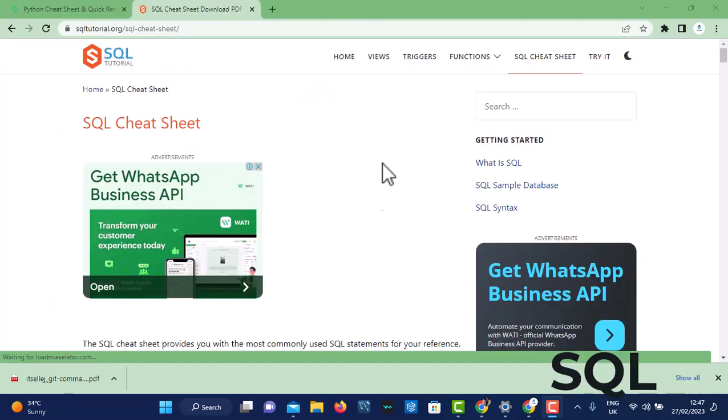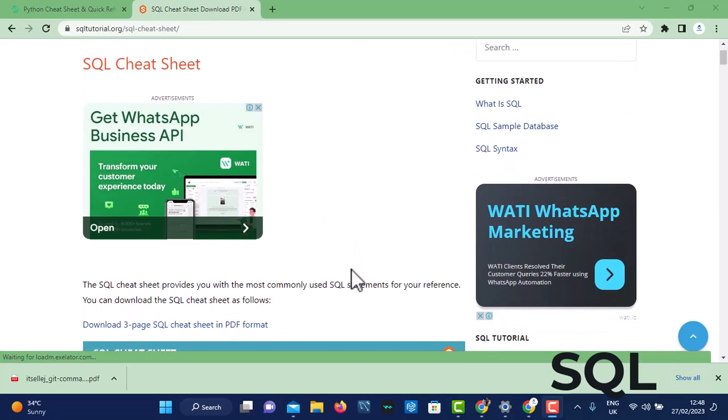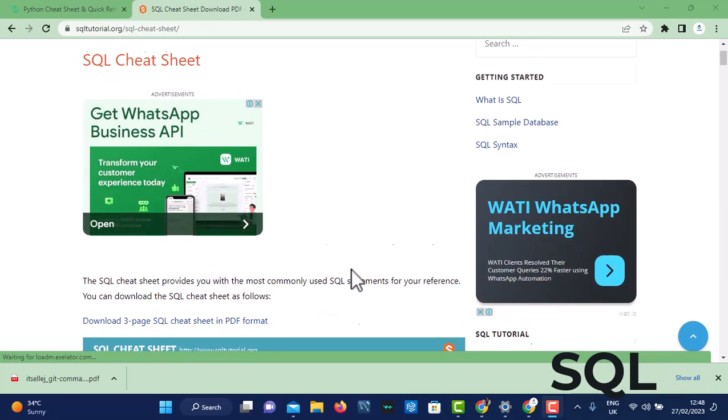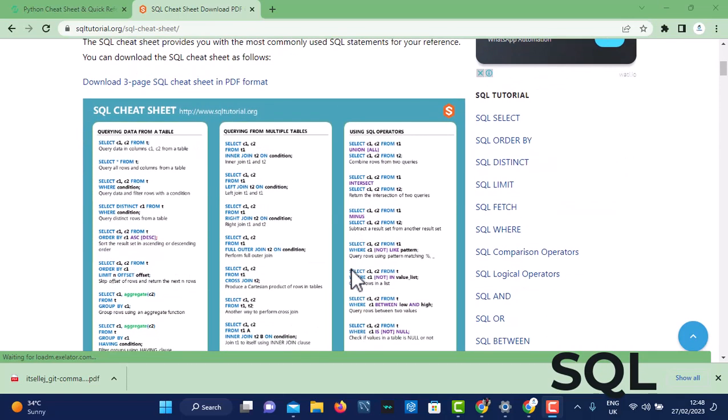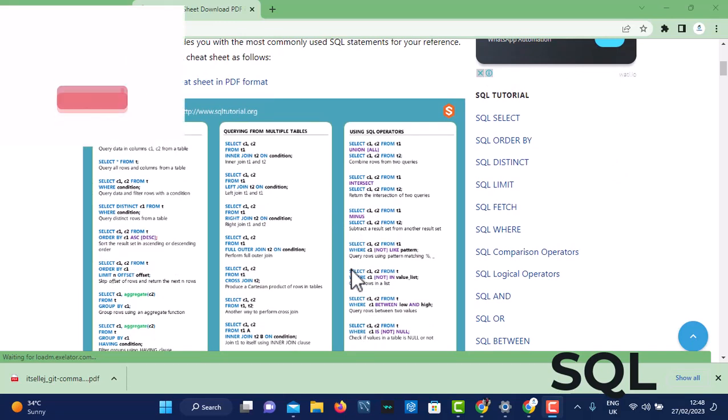Another one is the SQL cheat sheet. You can get it at this URL, sqltutorial.org/sql-cheat-sheet. If you want to learn about basic SQL, I advise you to check this SQL cheat sheet. I made a video on basic SQL commands. I'll drop the link in the description. But before then, look at this sheet.